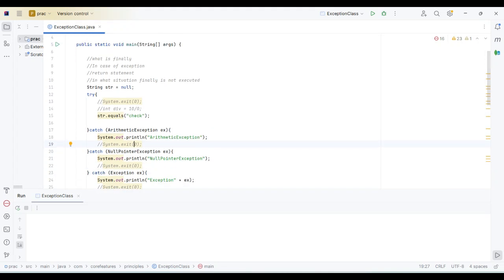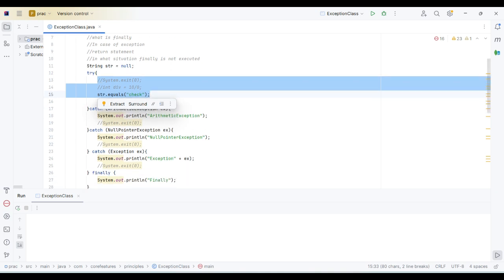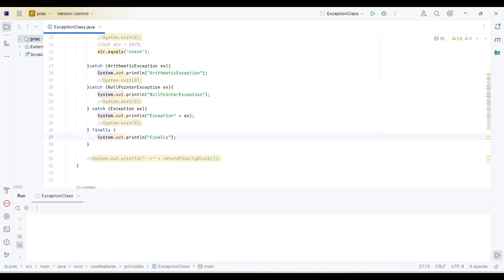We'll look into different scenarios. In case of an exception, let's say I have some exception being thrown in the try block. What will be printed out? We'll check it out. Will finally still be printed or not?